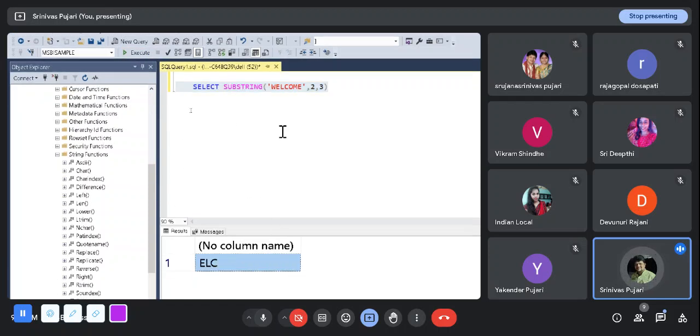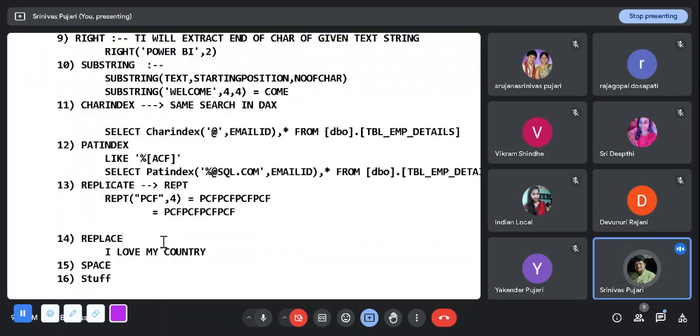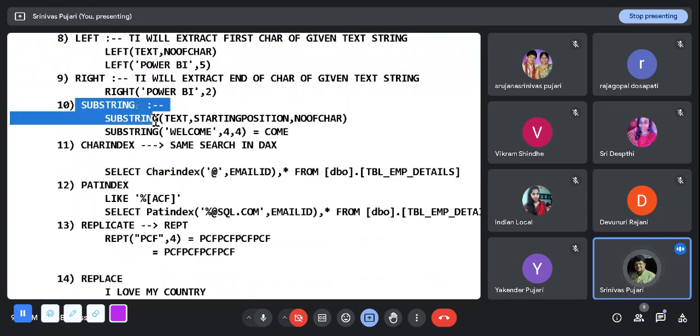So whatever the text is, from that text, whatever part you want as output, you use this substring. It extracts part of whatever string or characters are there. This way you can do these things. Okay, this is about the substring.